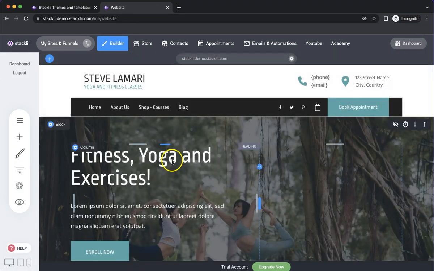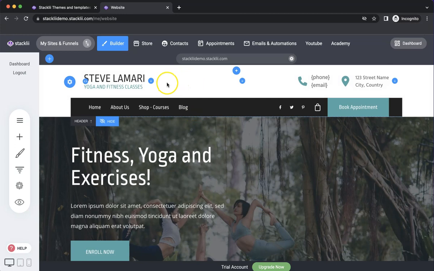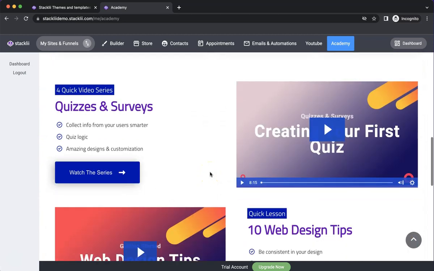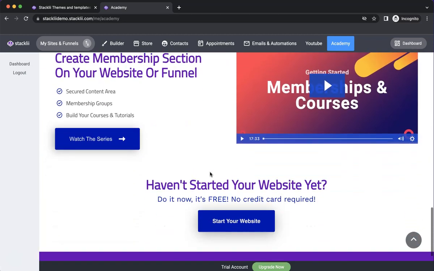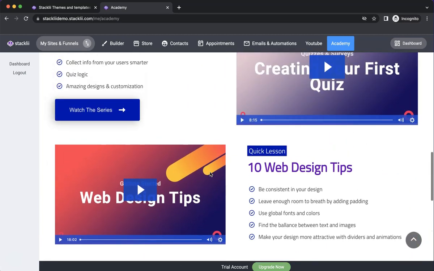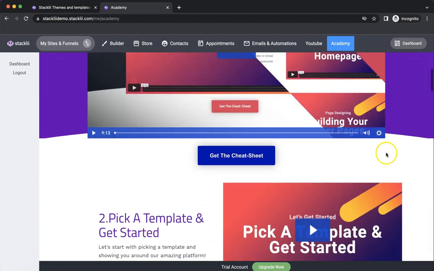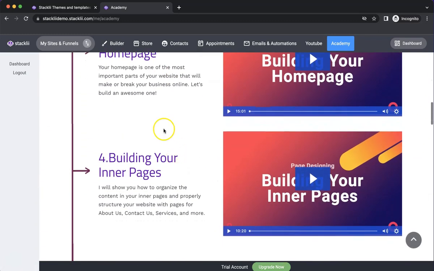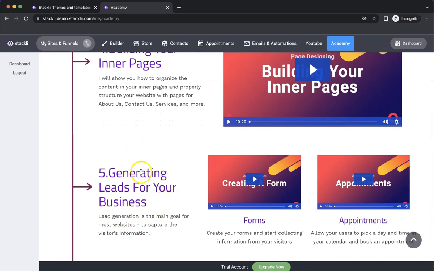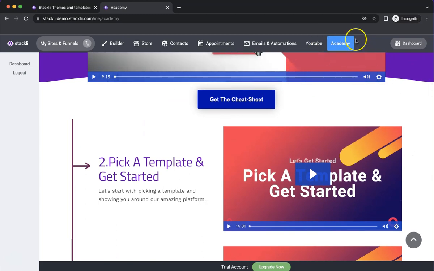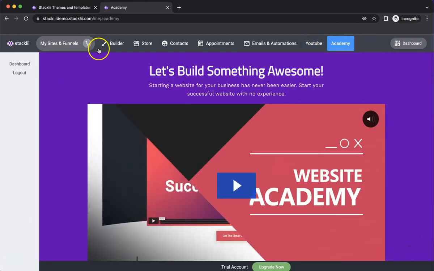Now, getting support. If you get stuck, how do you learn how to use the system, or where do you get assistance? Inside the main view, there's the Academy tab. If you open that up, it is a series of videos and training, step-by-step tutorial videos that show you how Stacklii works. You can scan through all these categories, go and have a look at how the system is used, how you can build your inner pages, how to generate leads for your business, and all these kinds of things. So you've got a very nice video library inside of the Academy.